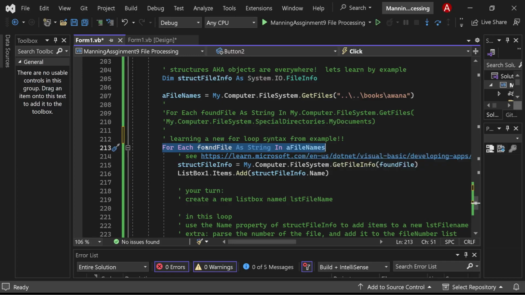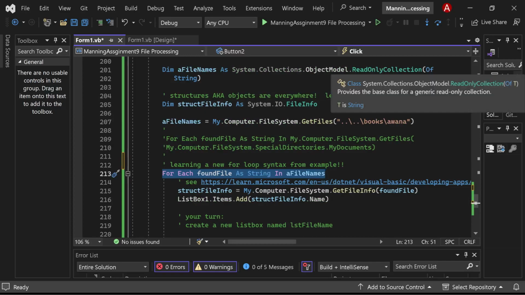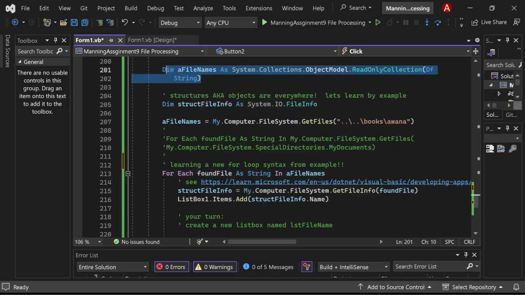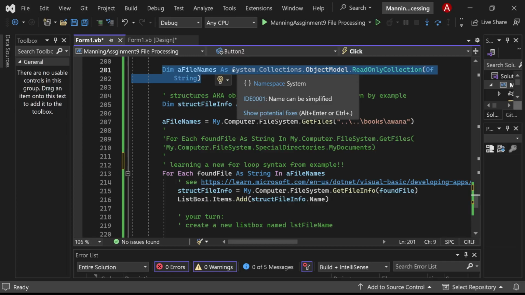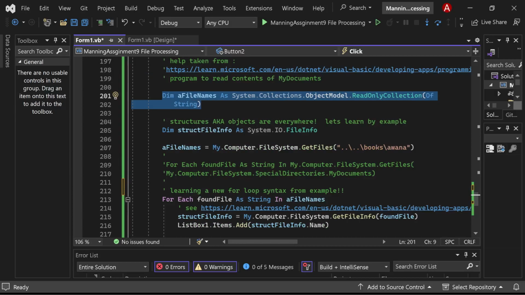Well, you can do a little research, or just say, well, if file names has been declared as a system collections object model read-only collection of string, then I can do this with it. So this is probably the most confusing part. Why did I have to, and how in the world should I know how to declare file names as a system collections object model? Well, the best way I could say is, since they did it that way, that's how we're gonna do it. Even though I may not understand all the details about how collections work, I have the idea that if my found file is a variable, a string, and file names is a collection, I can do for each found file in that collection.